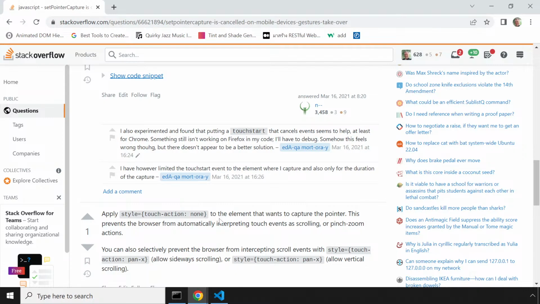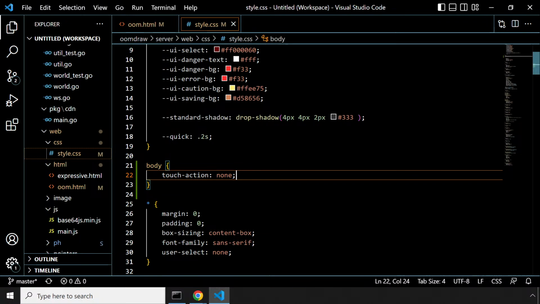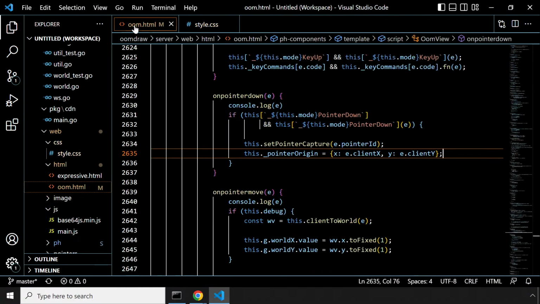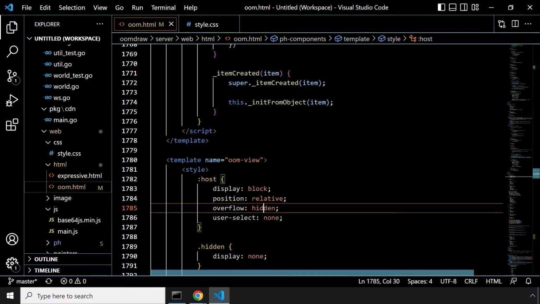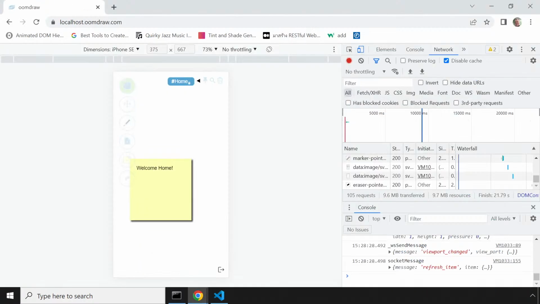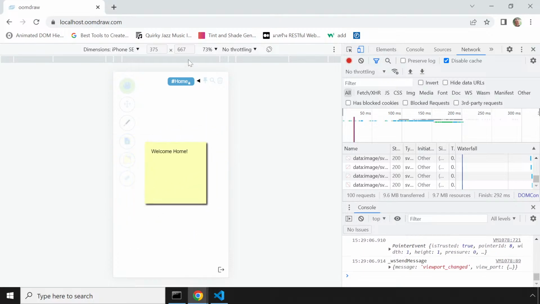I wonder if that was excessive. Should I put that not on the body, but just on the view itself, maybe? If it solves it on the view, I'll do that. Let's go into the view. If that still solves my problem, which it does, that's cool. All right, I like that better. Okay, cool.